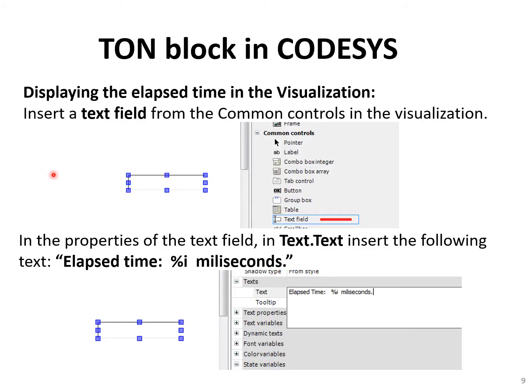Displaying the elapsed time in the visualization. So in the visualization, now we want to add a text field. Insert a text field from the command controls in the visualization. So here in the command control, text field, drag and drop it here, and then you have the text field.